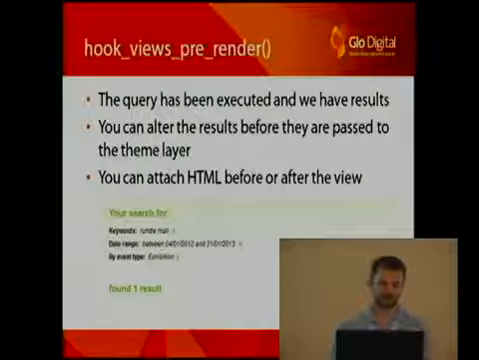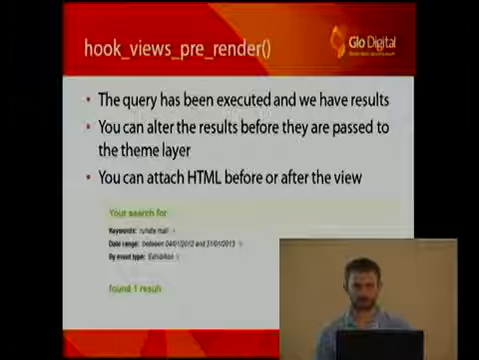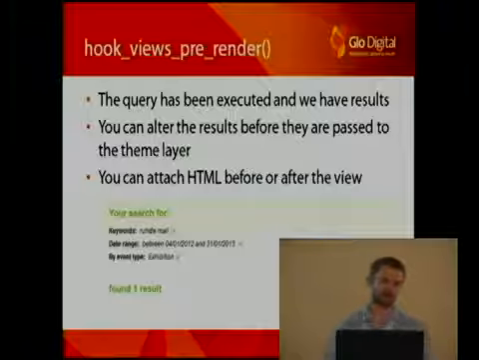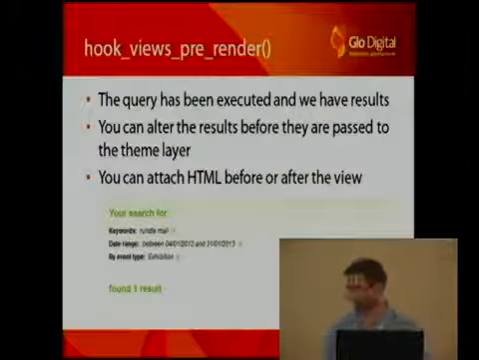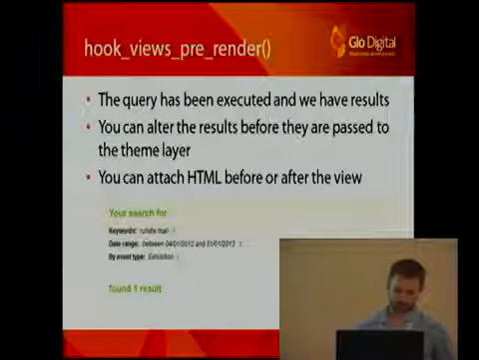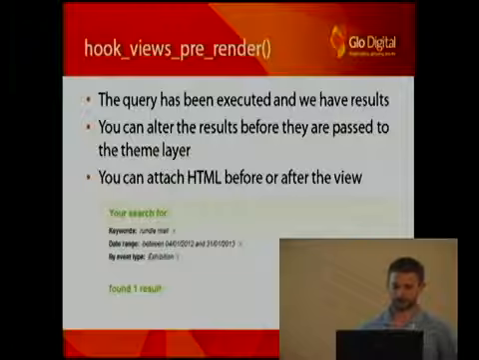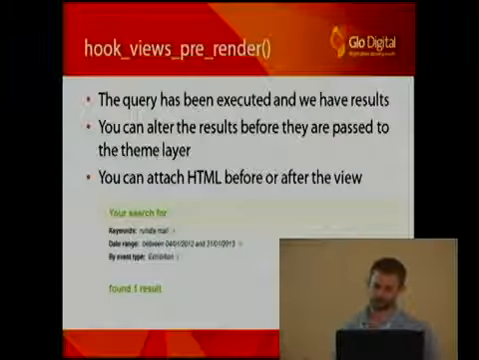And the next one is hook_views_pre_render. This is basically about altering the results before they're passed to the theme layer, or you can attach HTML before or after the view. One place we found that useful is one of our clients wanted to have this little search string that shows you what you searched for and how many results, some information about the results.